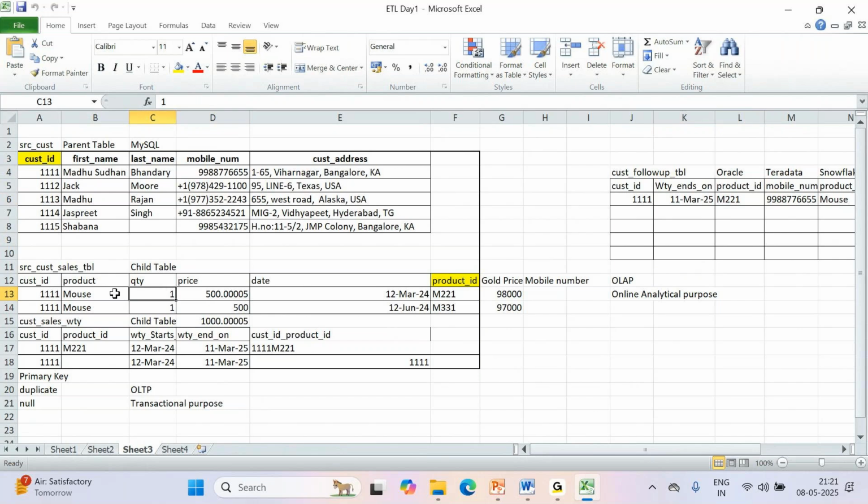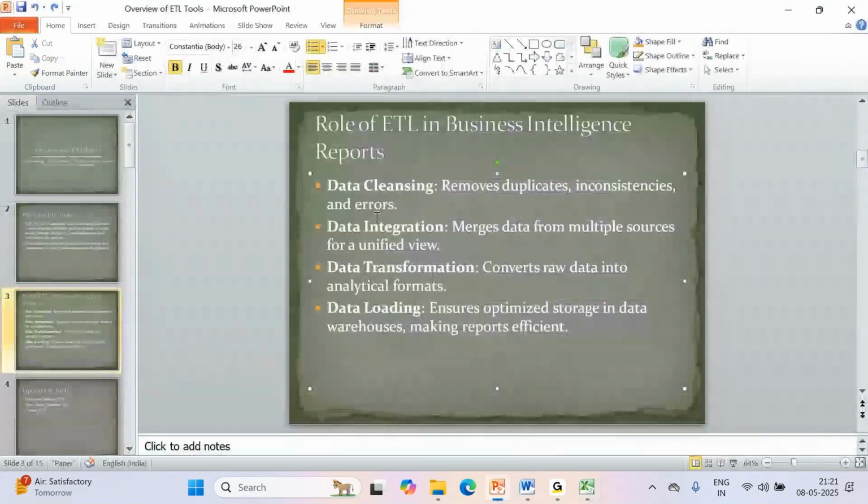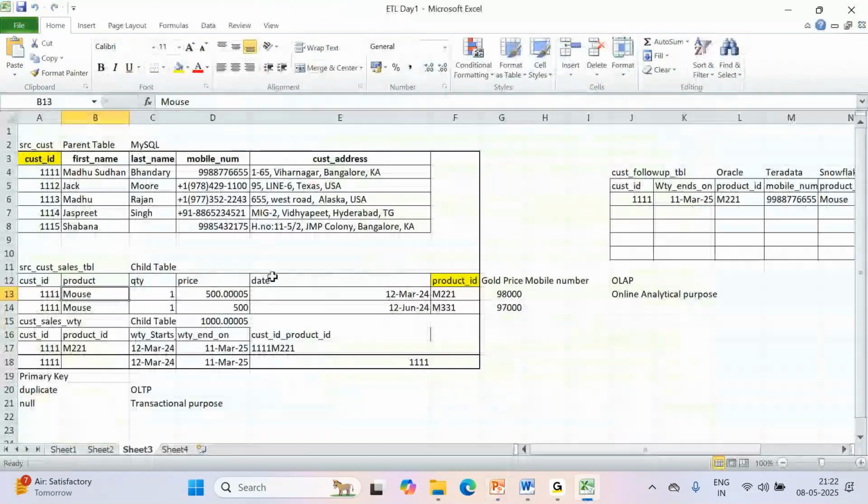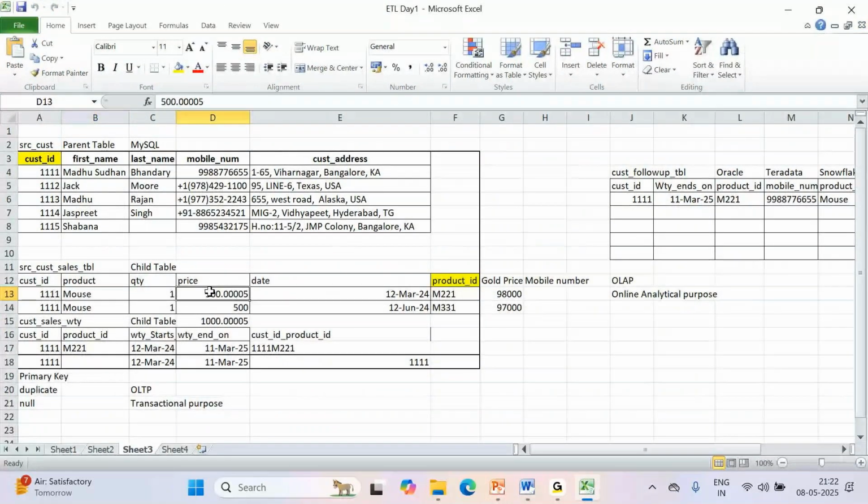To make this decision, the data should be clean. Data cleansing means removing duplicates, inconsistencies, and errors. Errors can also come from the source. For example, here the first price is 500.005, and the second time the same product comes for 500 only. Is it an error, or did they provide a discount? We don't know. If we consider this an error, it should be avoided when we are doing the ETL development process.